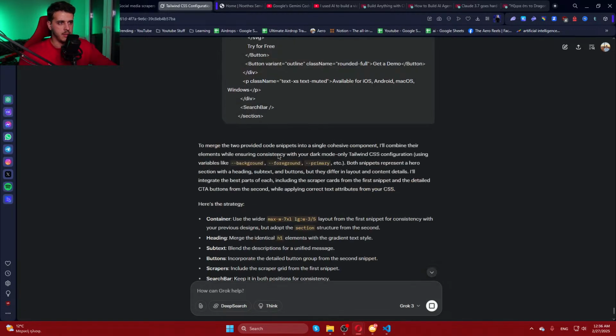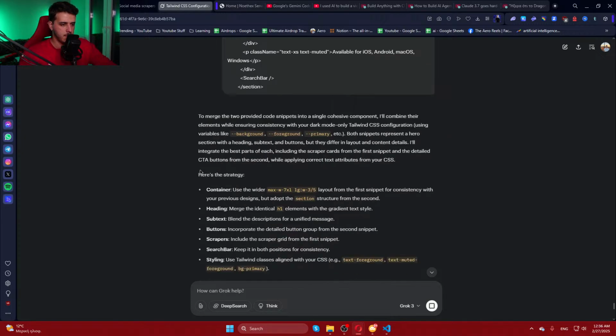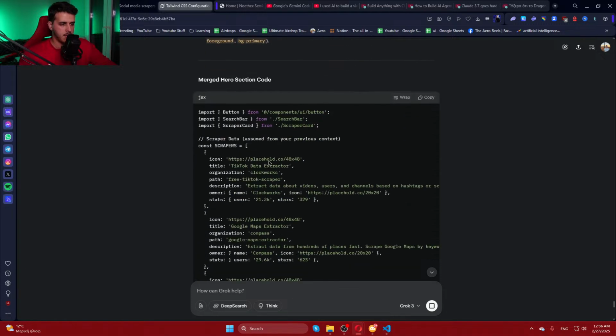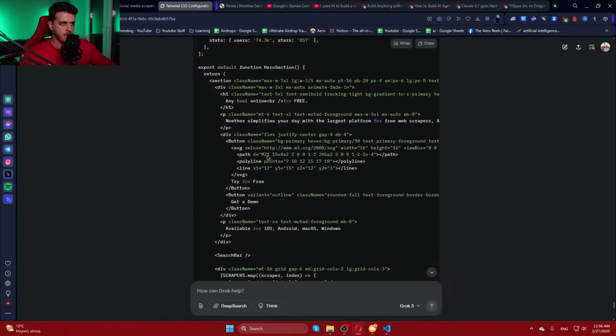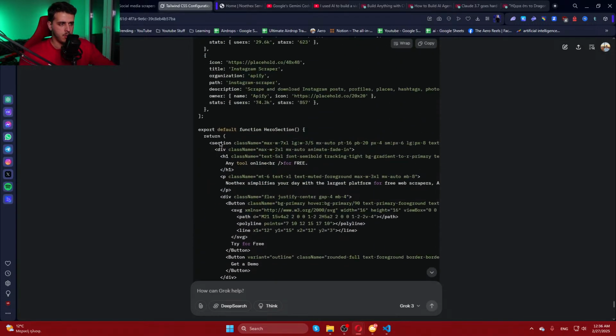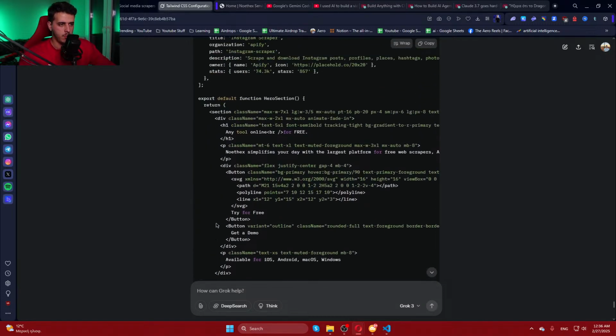No, I don't like this. To merge the two provided into single, I will combine their elements, ensuring consistency. Use wider layout from the first snippet, heading. Okay. Good. So this should probably be it. This should probably be the hero section that will be used.